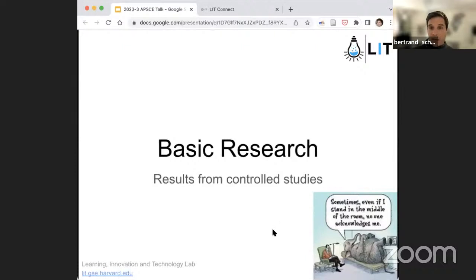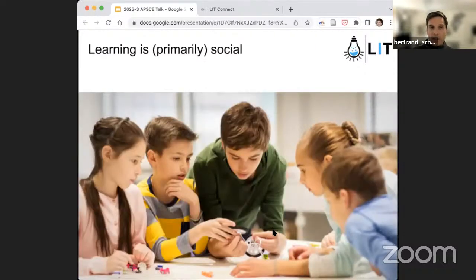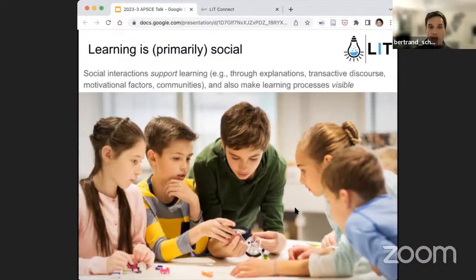So in my lab, we're very interested in social learning. So when people come together to learn as a group, social learning is interesting because it supports learning, right? When students work together, they have to explain how they understand things to each other, which makes their knowledge visible. They also engage in transactive discourse, which means building on each other's ideas. It's also much more motivational, and students tend to work in communities which can support them as well.